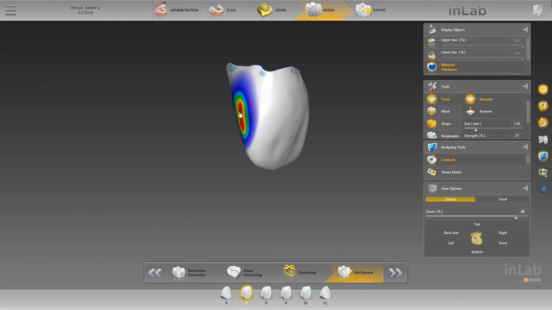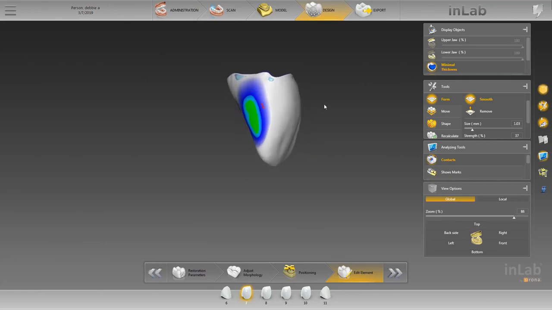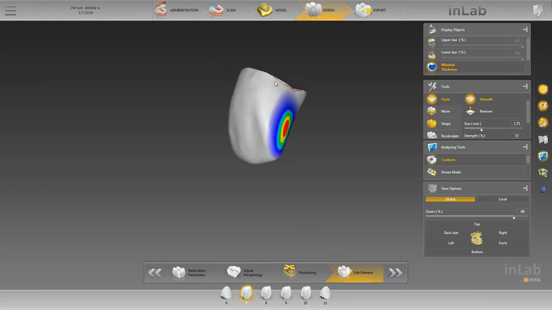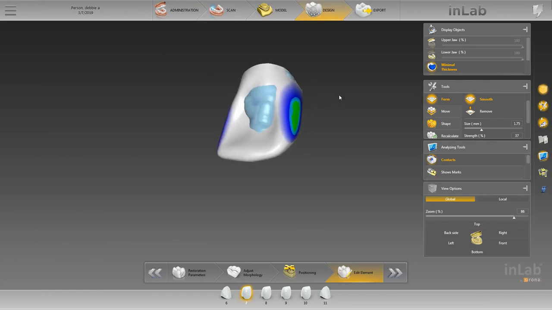Back to smooth. Can tell this isn't flat. Flat. And that's taking care of that contact, just flattening them out. Margins.